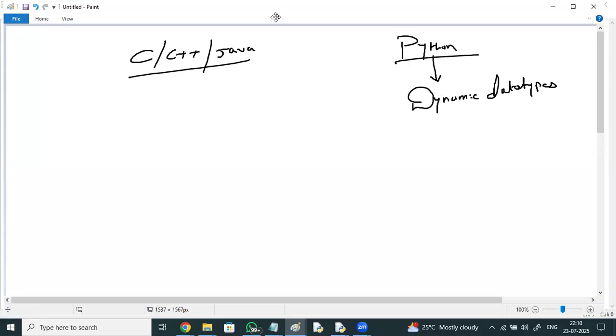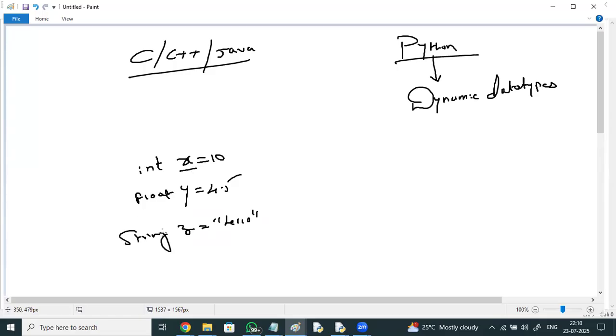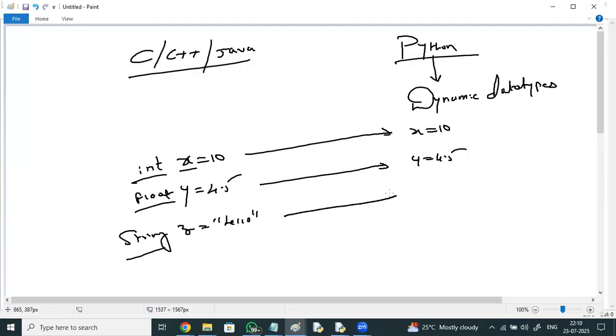In other programming languages, if you want to define a variable like x as 10, y as 4.5, z as hello, defining the data type is compulsory: int x, float y, string z. Without these data types, you cannot create variables x, y, and z. But in Python, directly we say x as 10, y as 4.5, z as hello. No need to define the data types here in Python.